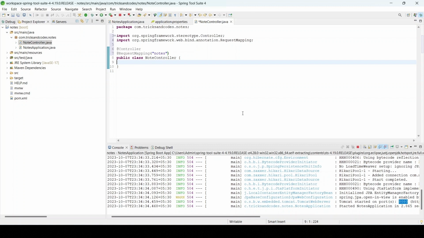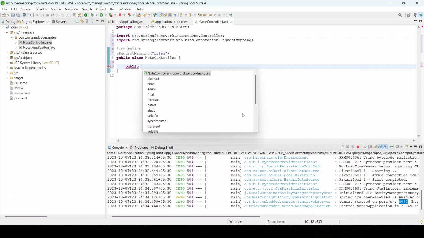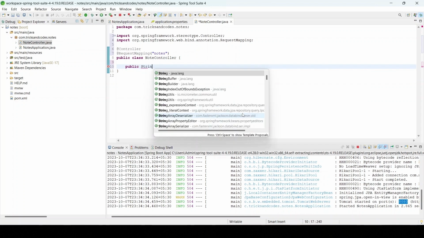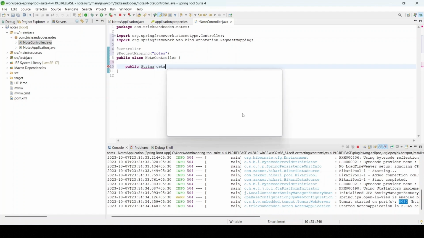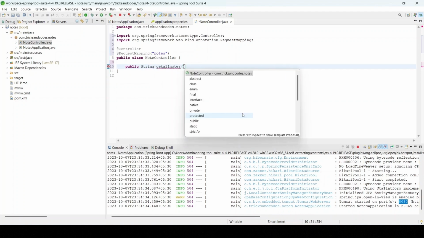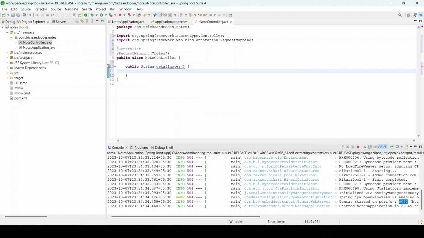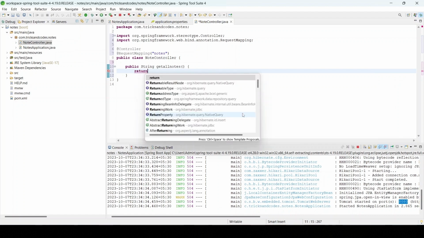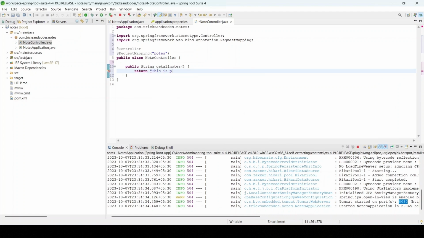Okay, we have successfully created all these things, but inside the class we need some more things like methods, constructors, and so on. So for that, I am creating a new method called public String getAllNodes, and I am returning a string: this is the page where all the list of nodes is available.